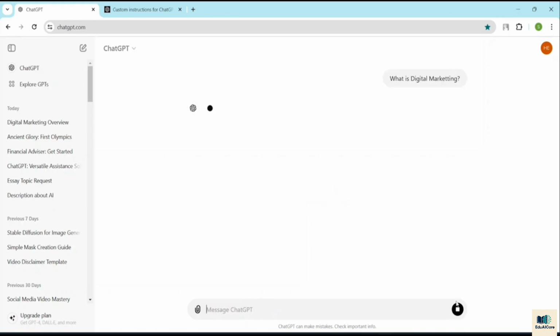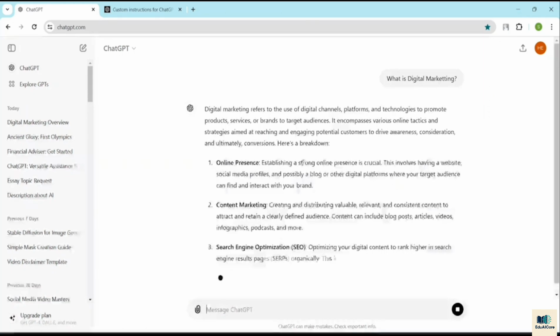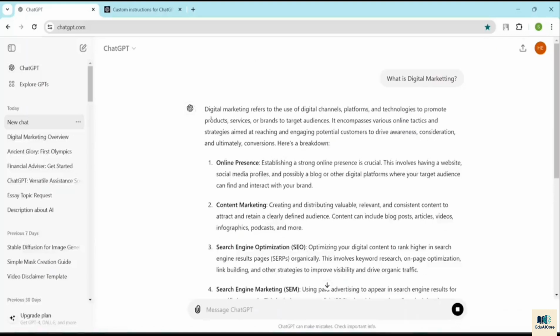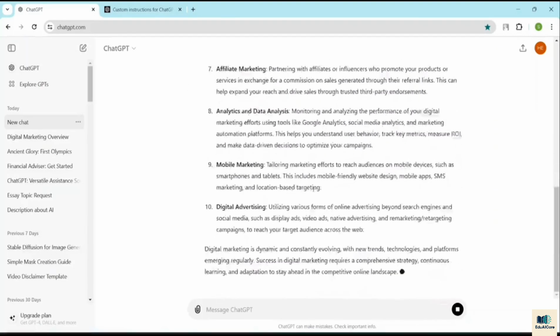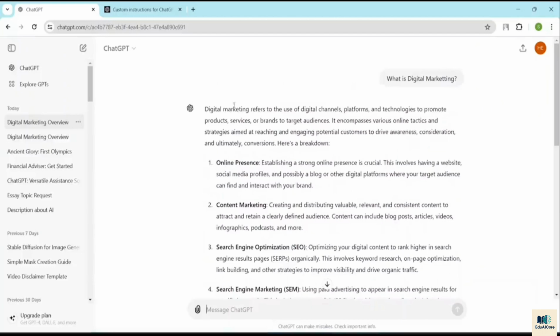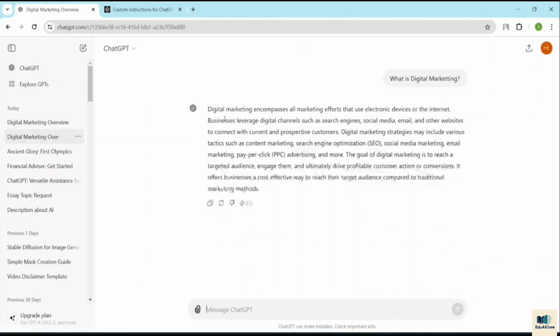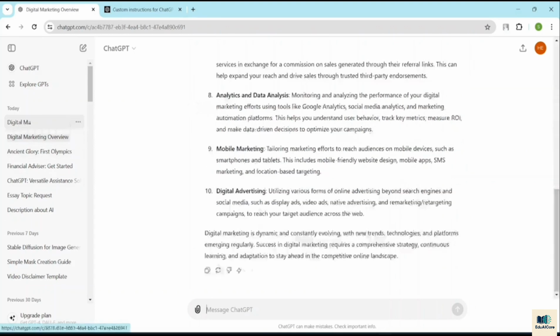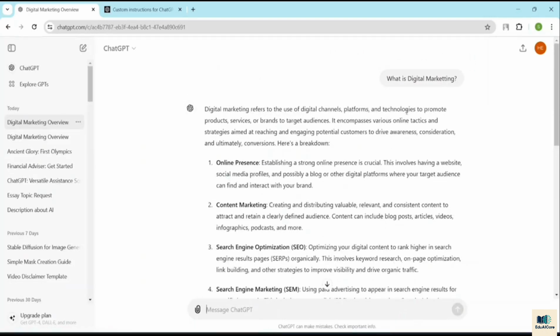Okay. So let's go with what is digital marketing. And now if I just search right over here, you guys can see that they're giving me an answer in very simple language and they're giving me detailed answers over here. Okay. So here you guys can see digital marketing refers to the use of digital channels, platforms and technologies to promote products, services or brands to a targeted audience. Okay. But before that, over here, I searched and it said digital marketing encompasses all marketing efforts. So it is a bit harder to understand. But over here, according to my settings, you guys can see that it is in very easy language.